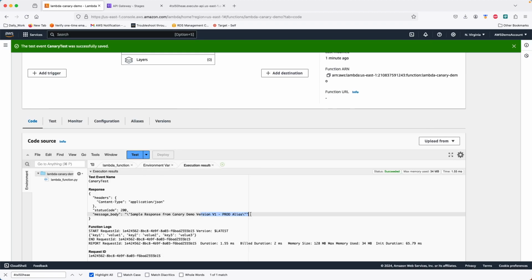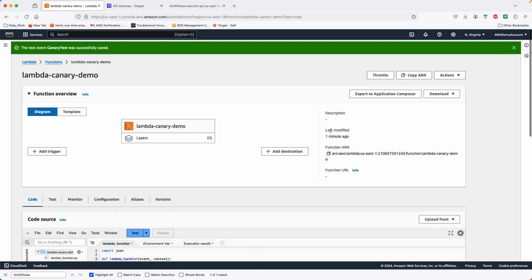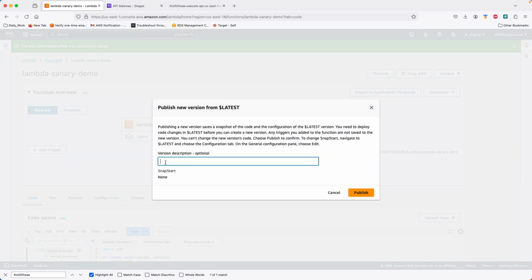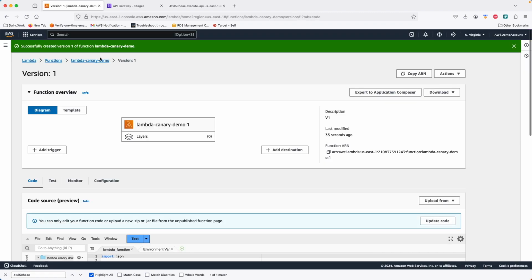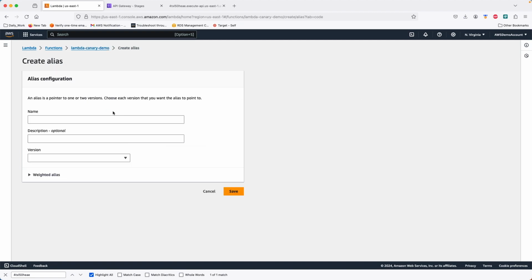Okay, this is coming from version v1 prod alias. I'll go back to my code and then publish a new version. This will be my version v1. I have created the version and now I am going to create an alias. Maybe this will be my prod alias and the version is v1.